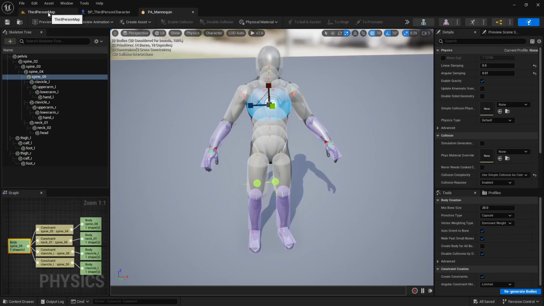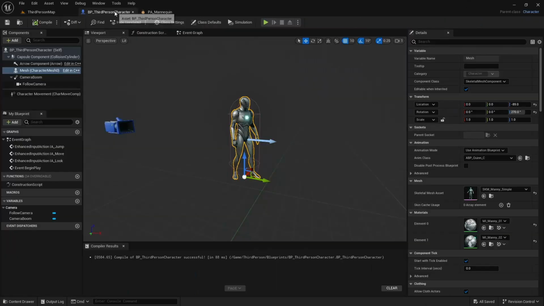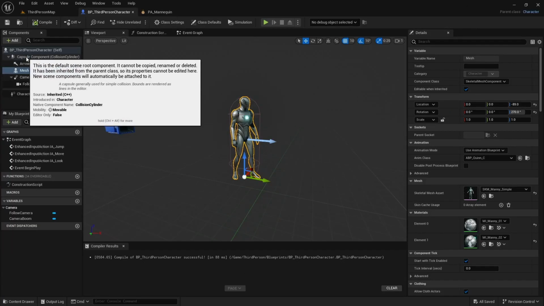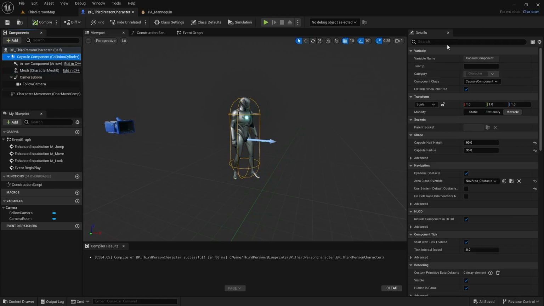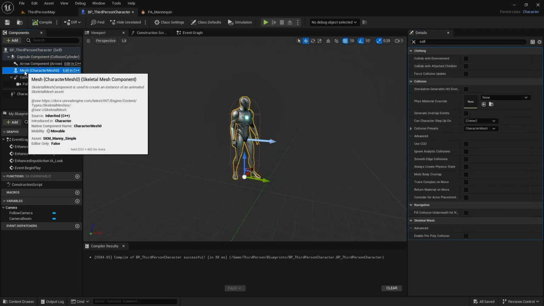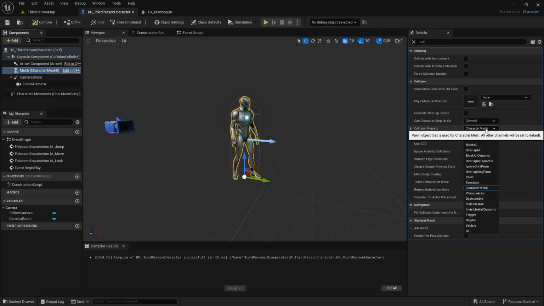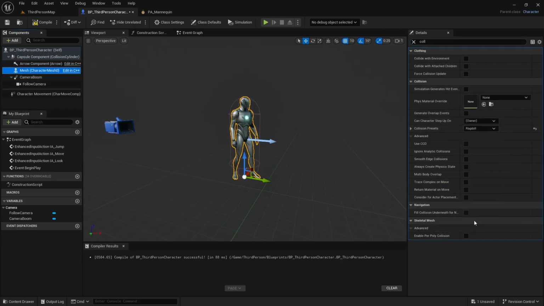So let's go back to our BP third person character. We gotta make some adjustments real quick. The first thing we'll want to check is under the capsule component. I'm going to search for collision, and you want to make sure the collision set is actually set to pawn. But on the character mesh, we want to set the collision preset from character mesh to Ragdoll. You can compile and save that.